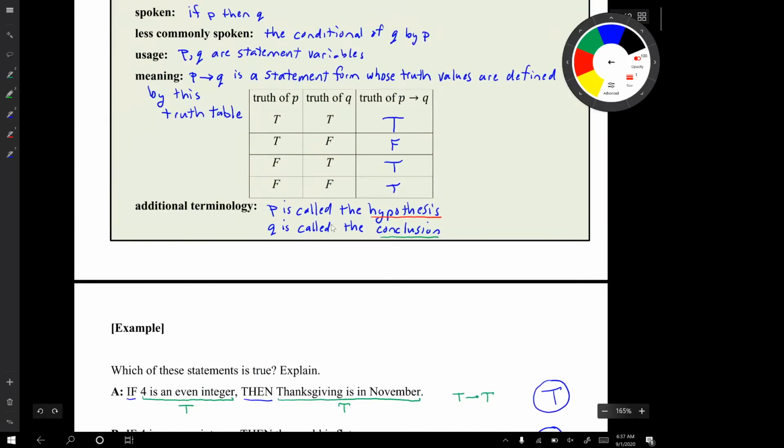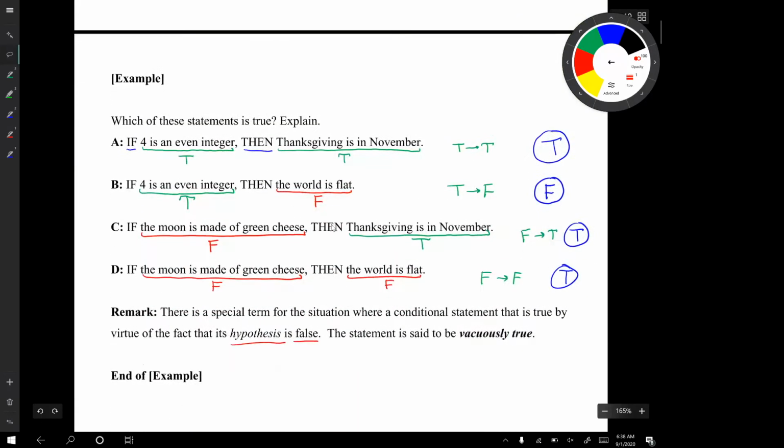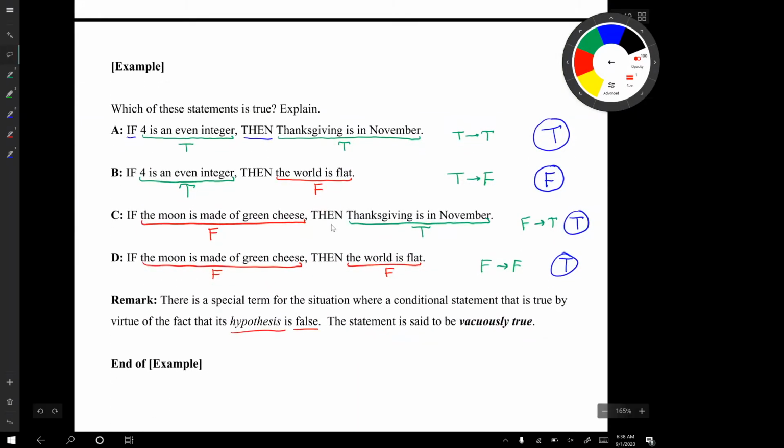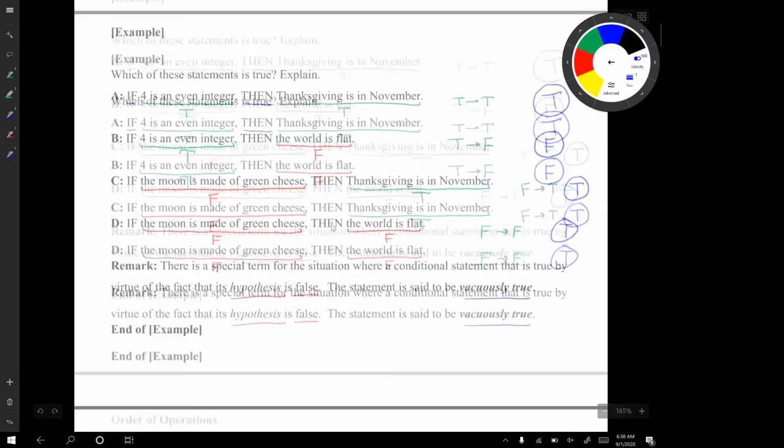Look at the table up here. Anytime the hypothesis is false, the conditional statement is automatically true. It doesn't matter what the conclusion is doing. As long as the hypothesis is false, anytime the hypothesis is false, a conditional statement will be true. Well, that kind of situation is called a statement that's vacuously true.